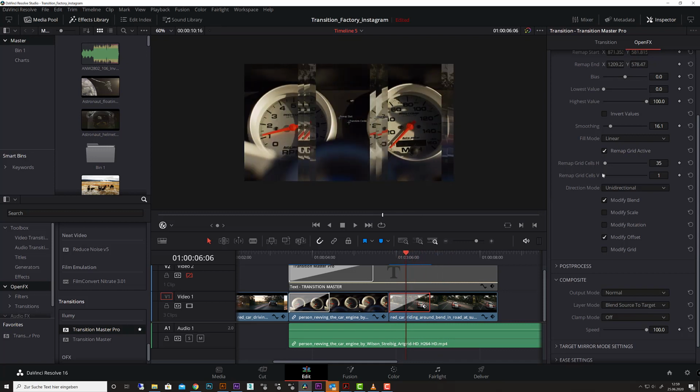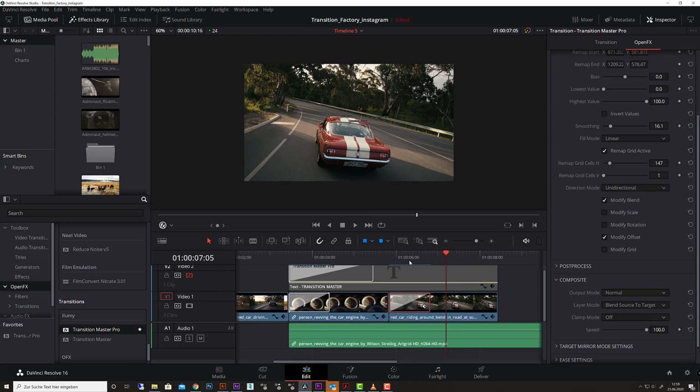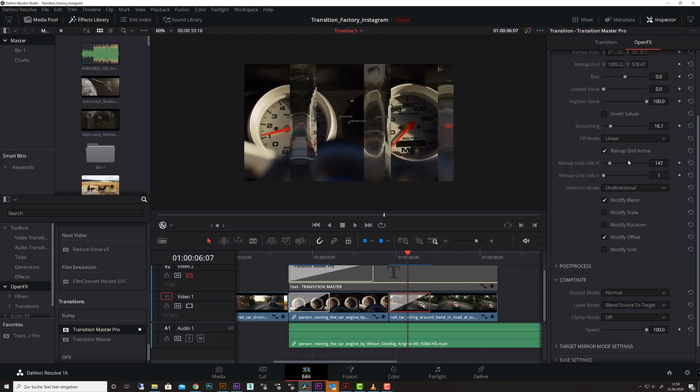Okay, so if we increase these cells, we get an even smoother result and even more lines and even more echo. You can crank this up, something like so, and let's have a look at how this looks. Yeah, also a very cool thing. Okay, so this is the time remap grid. We bring this back to 50.